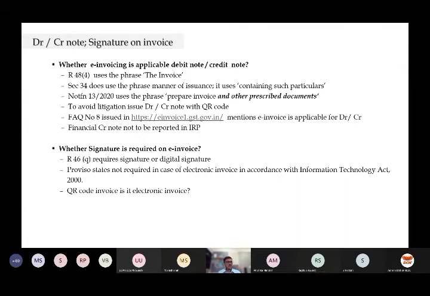And a proviso to Rule 46 states that in case where an electronic invoice is issued in terms of the Information Technology Act 2000, then a signature or digital signature is not required. So it is an electronic invoice issued in terms of the IT Act. In those cases, it is not required. But the IRN number which is being generated, I think, would not suffice. You will have to put the signature or digital signature.